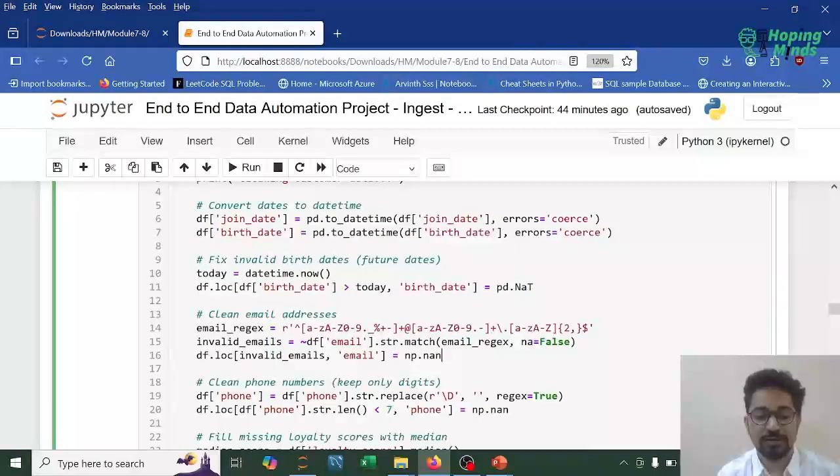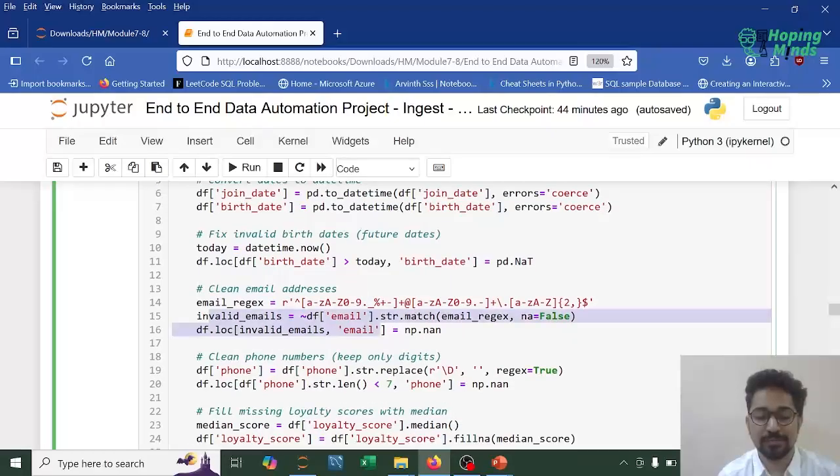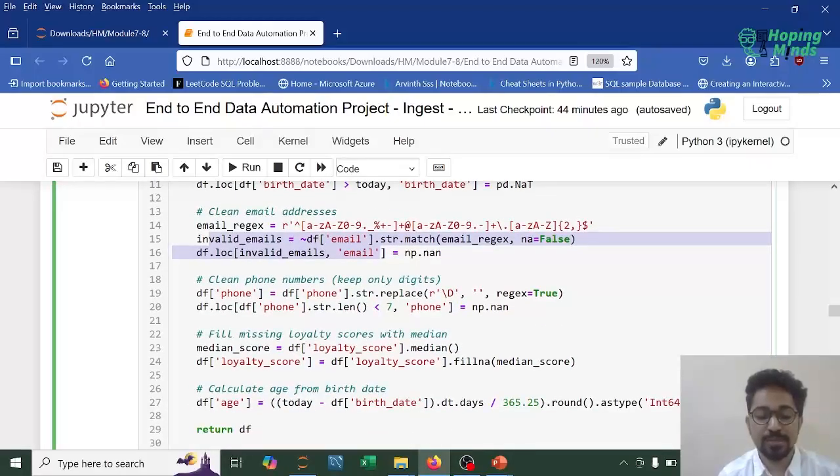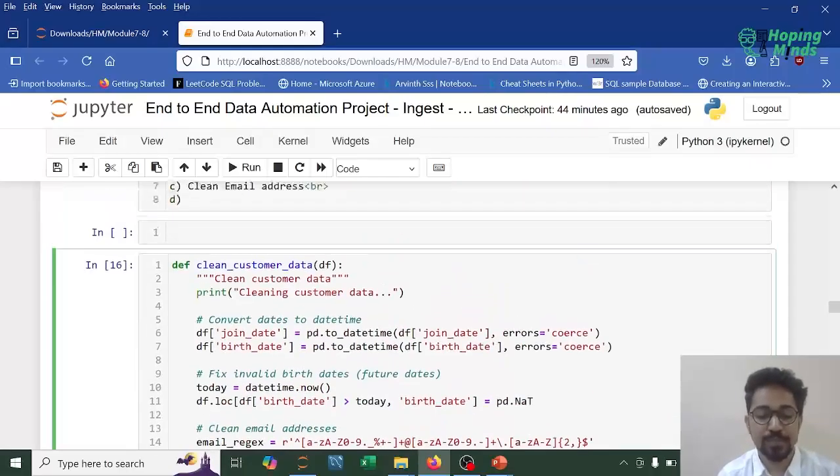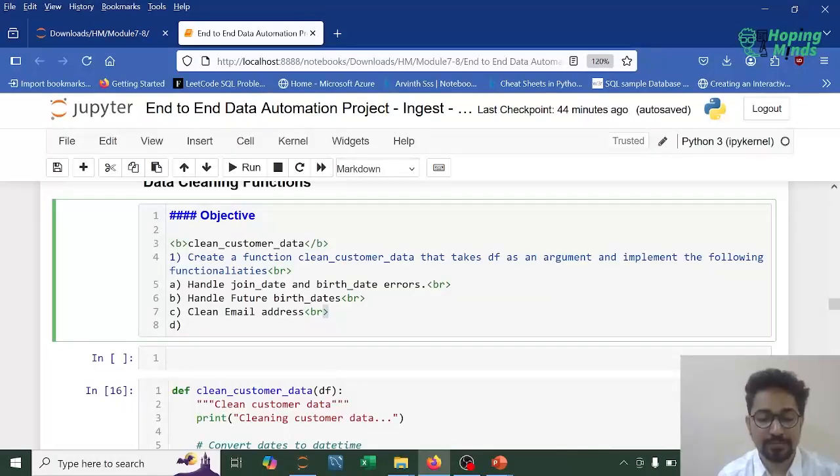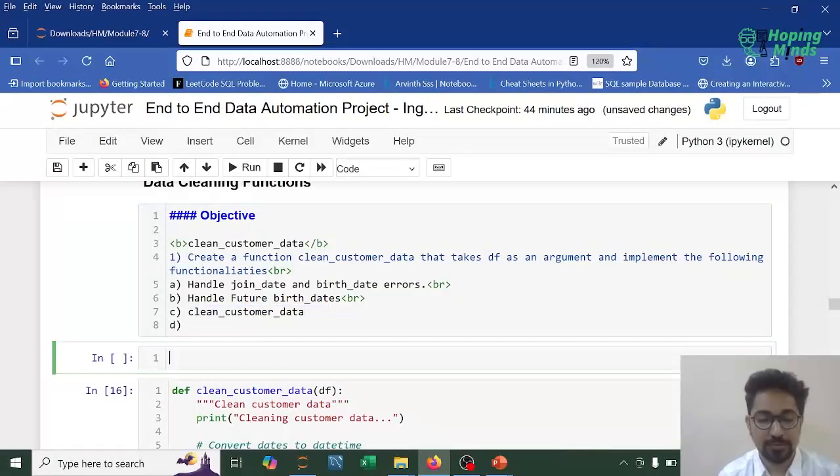This is how we have handled join date and birth date. We have handled invalid birth dates. Then we have cleansed the email. Then we have to clean the phone number. So df phone dot str dot replace \D, so if there is any non-digit character, I'm replacing it with an empty string, setting regex as true. So for all the phones, if the number of characters is less than 7 in the phone, then I'm filling it with nan or missing value. So हमने email clean किया. All right, then we have cleaned the phone.